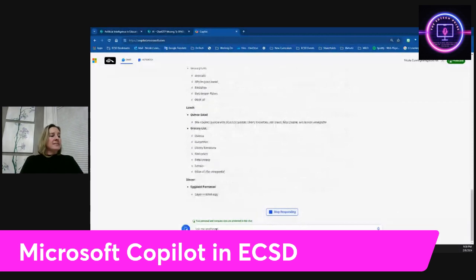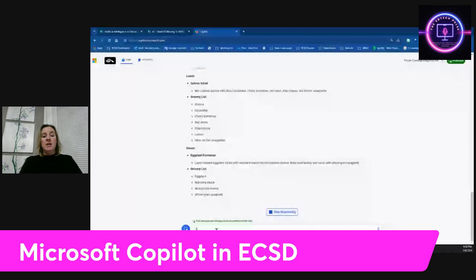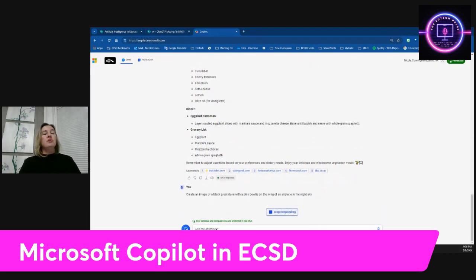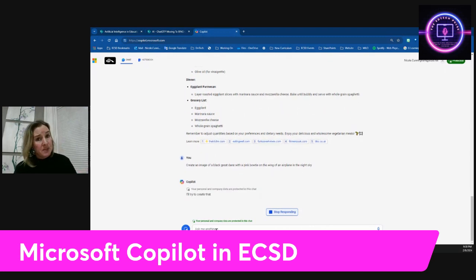I can also ask this to generate an image for me. So I'm going to say create an image, because those are the words we're going to use for generating images, of a black Great Dane with a pink bow tie on the wing of an airplane in the night sky.